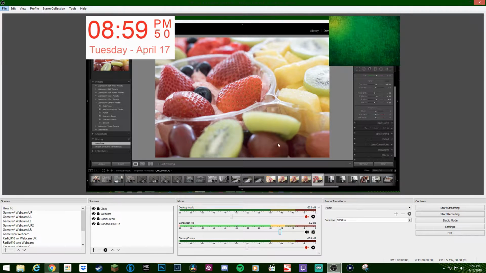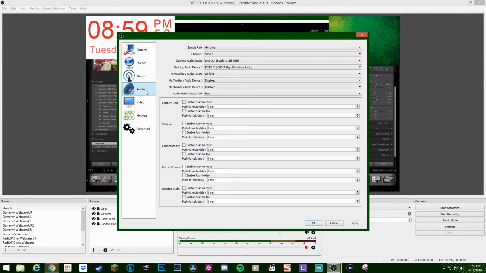Now heading back to settings, if we go to audio again, there are other settings for each of the channels that you can have, and these are things that I don't worry about. Enable push to mute, enable push to talk, and you can set a delay for if you want that to work. There's no reason to be playing around with that, really, for at least what I need.